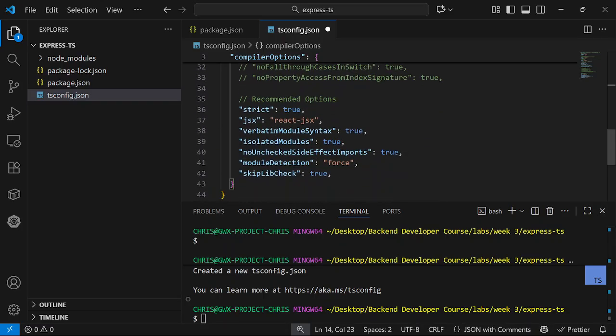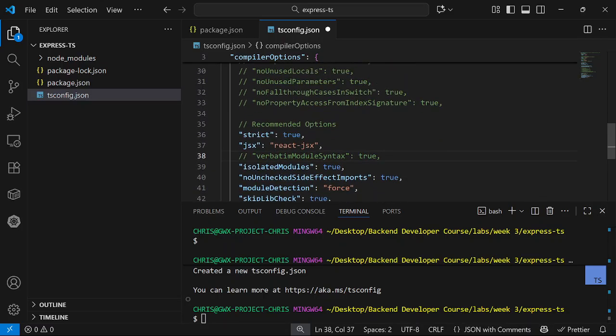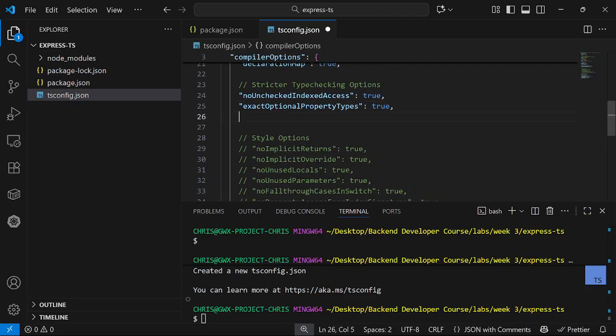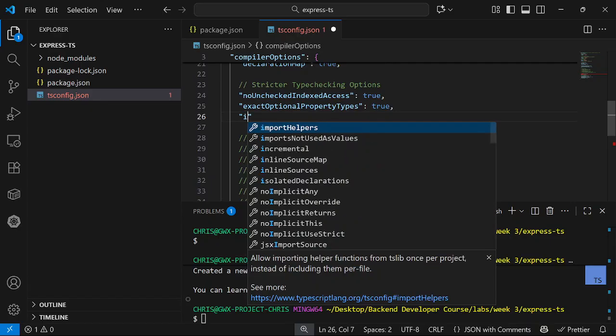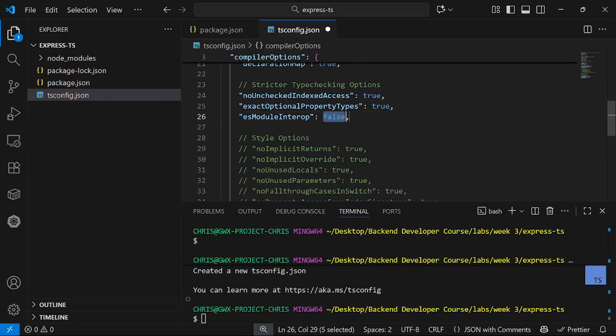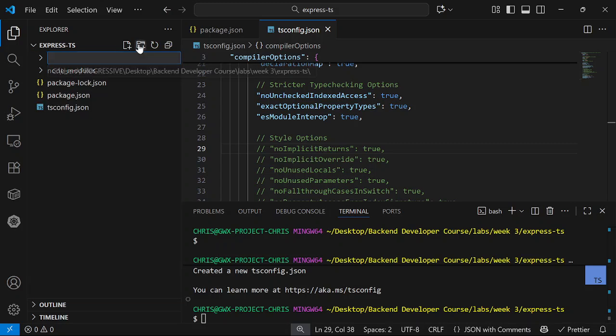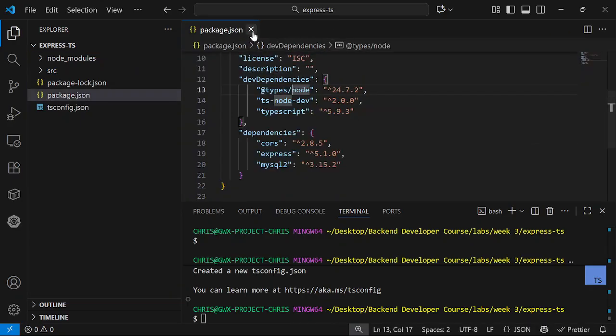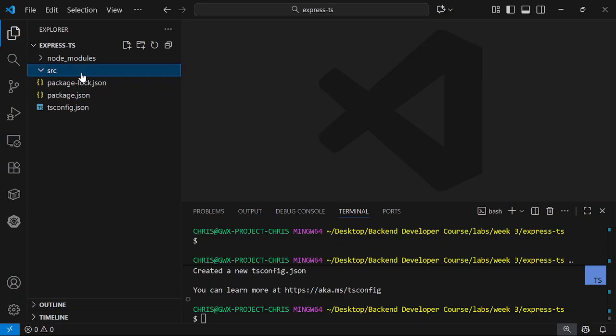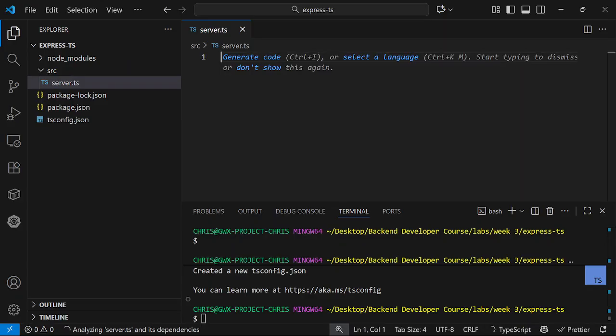Then come here and uncomment this. Then I can add this anywhere: esModuleInterop to be true. Then when we do this, we are set. So now create our src folder, src. Then when we create the src folder, we are good to go. So let's start writing our server. So I'll create in my src directory server.ts. Then we'll start our code.